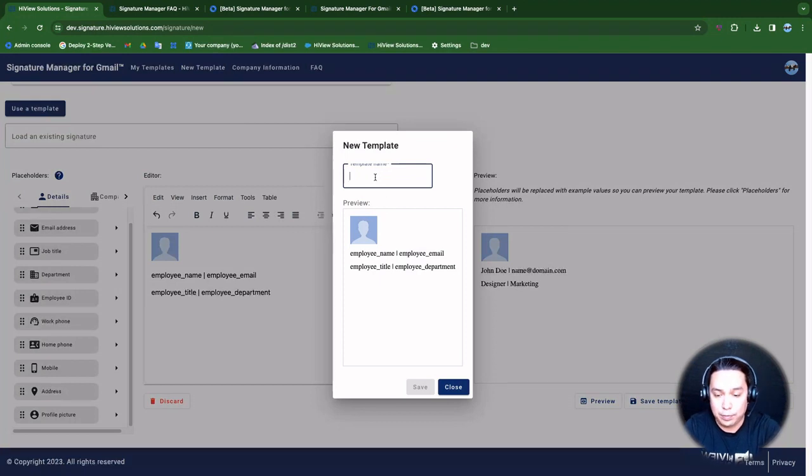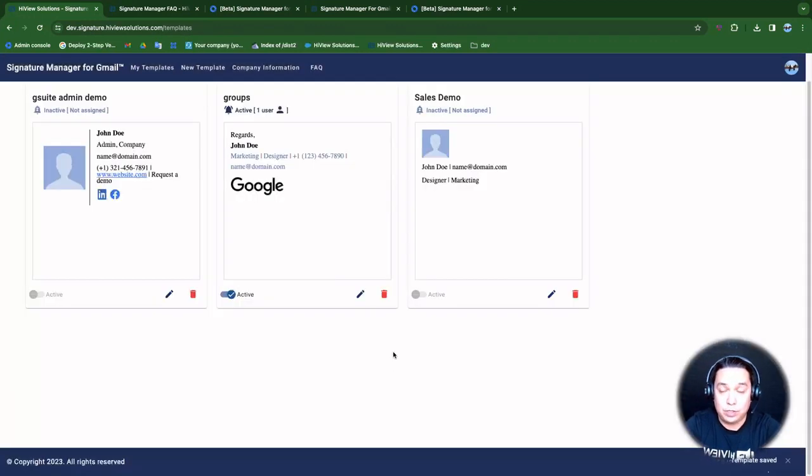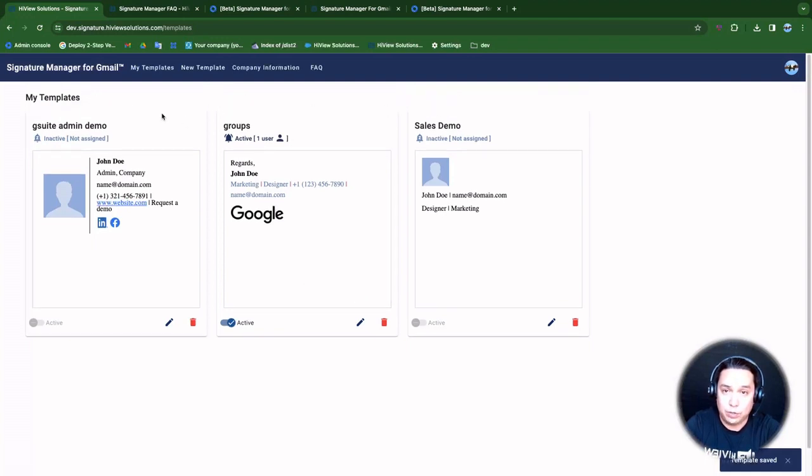So we're going to save this as a template. We're going to call it sales demo. And we can save it. This is going to take you to your templates, the ones you've already saved. So I have a few of them already created. And this is the most recent one I just saved.